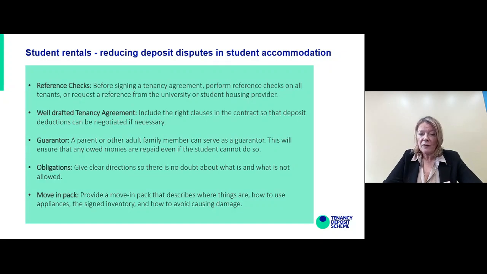It's really key, and we'll run through this a little bit later, to have a very well-drafted tenancy agreement that contains all of the right clauses to enable you to make deductions from the deposit at the end of the tenancy, and that is the deposit use clause. You may want to have a parent or another adult family member serve as guarantor in the event of breaches of obligations, particularly in relation to paying rent. And this will ensure that if there are any rent arrears, they are repaid even if the student is unable to do so themselves.